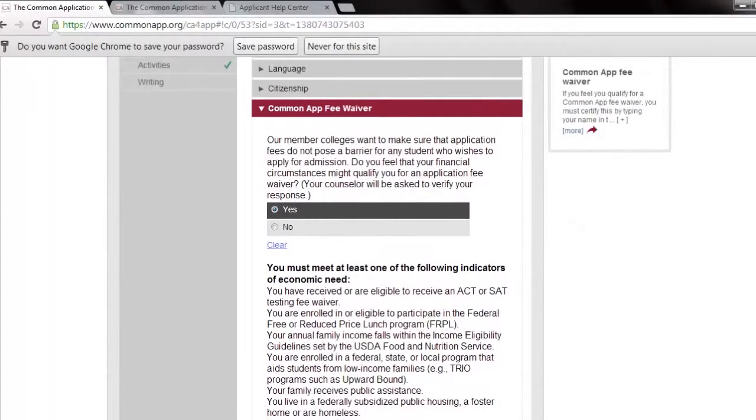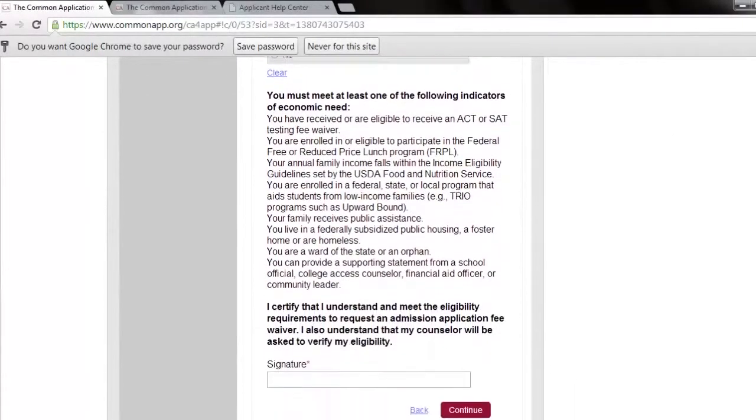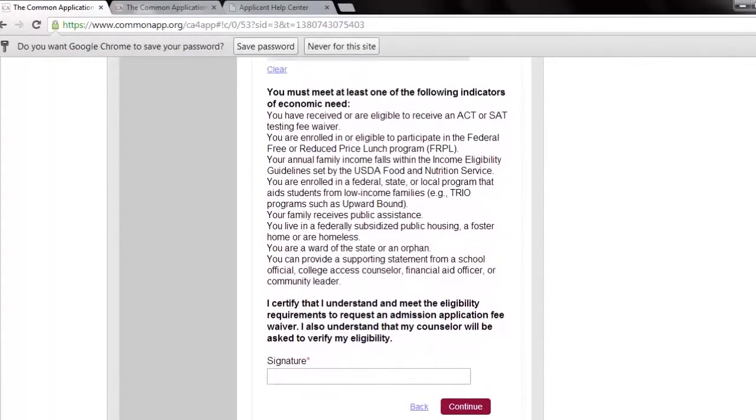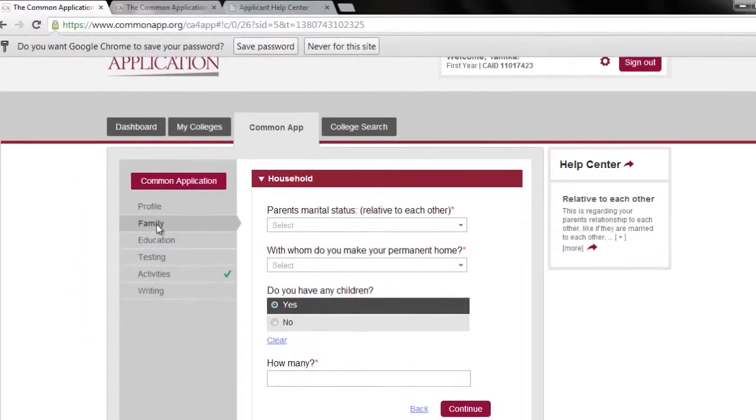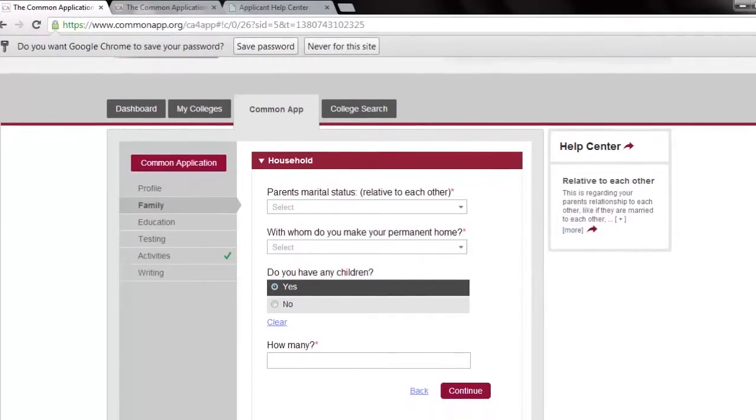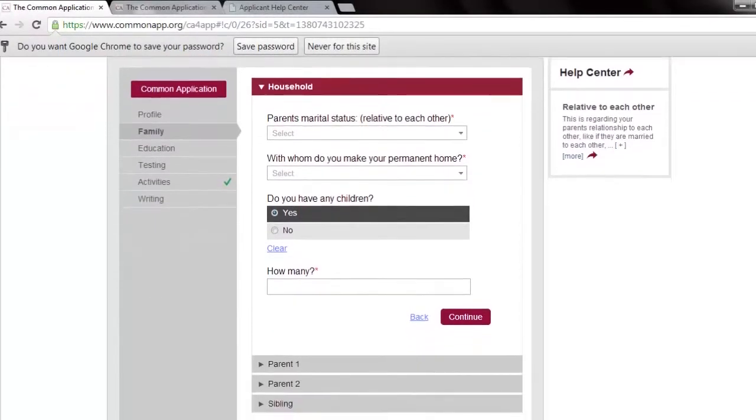Finally, the Common App fee waiver is a very important section. You want to complete this so that they can determine if you're eligible for a fee waiver. The next tab asks about your family, your parents' education, careers, and information regarding your siblings.